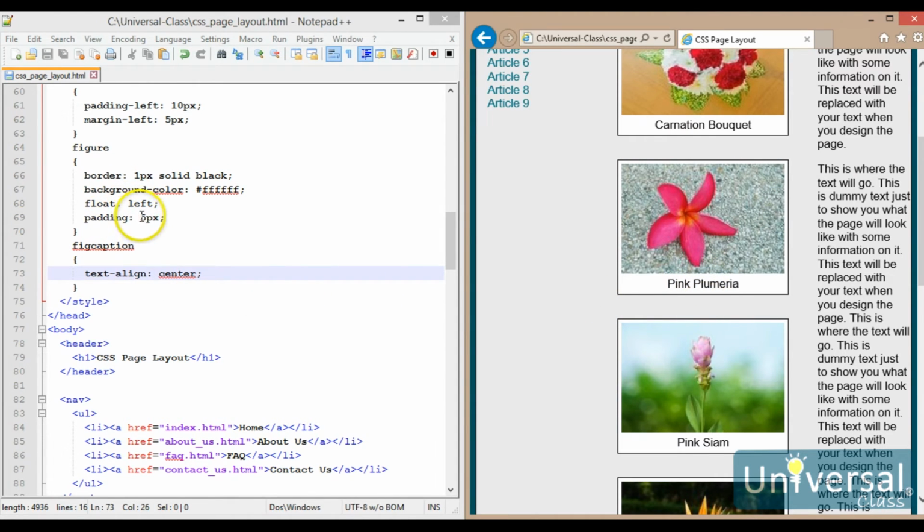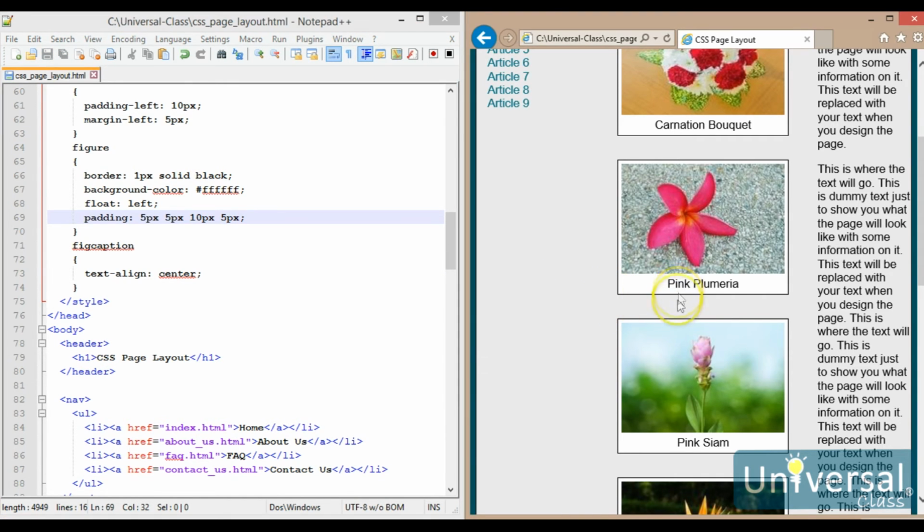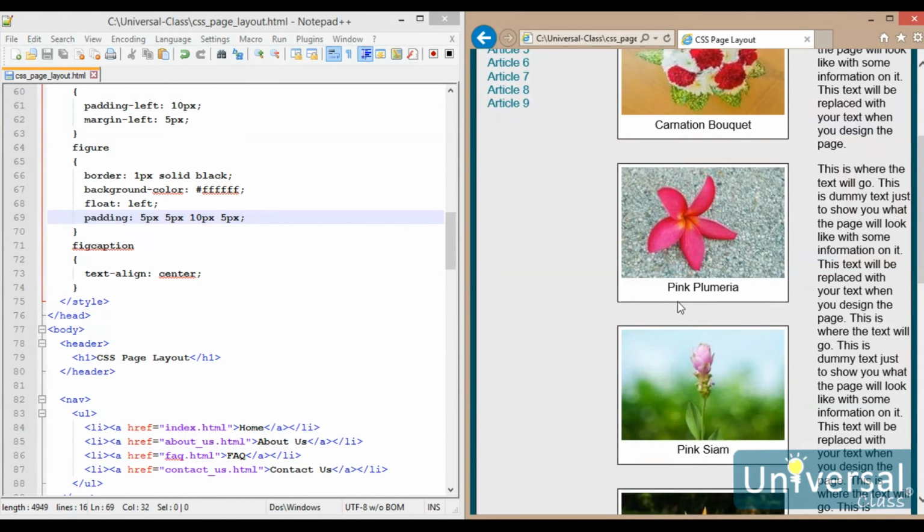Okay, so the same way that I showed you with the border that I could specify the different sides in one figure, I'm going to do the same thing here. I want to set the padding for the top, for the right, for the bottom, and for the left. So I'm going to change this so that my top is 5 pixels, my right is 5 pixels, the bottom though is 10 pixels, and the left is 5 pixels. And now when I refresh, this will extend just a little bit, and it's starting to look more like the figure that I expected.